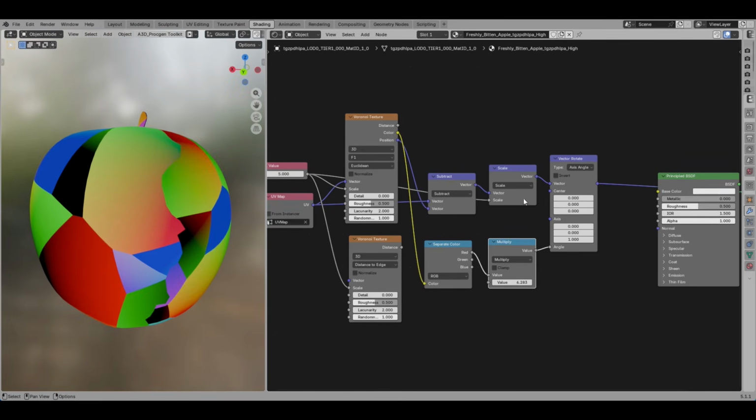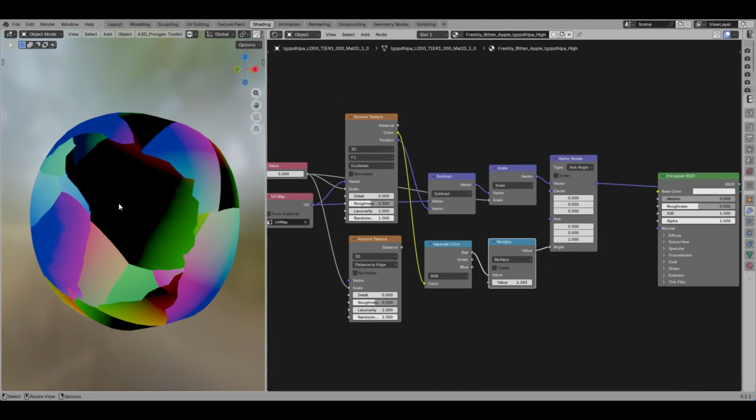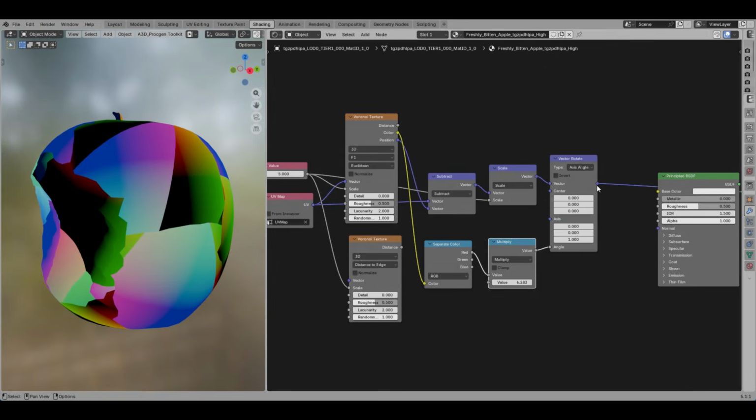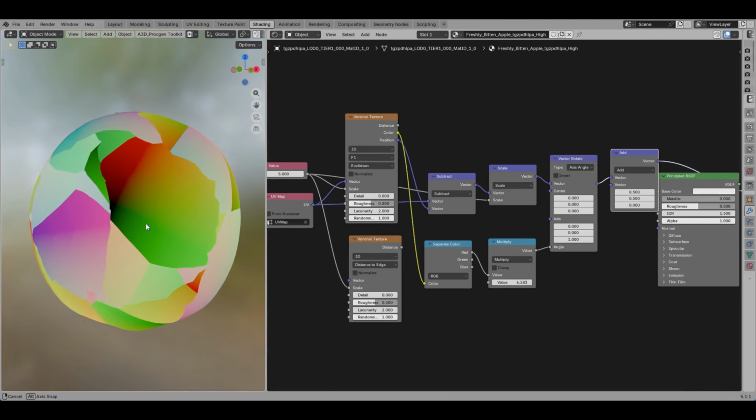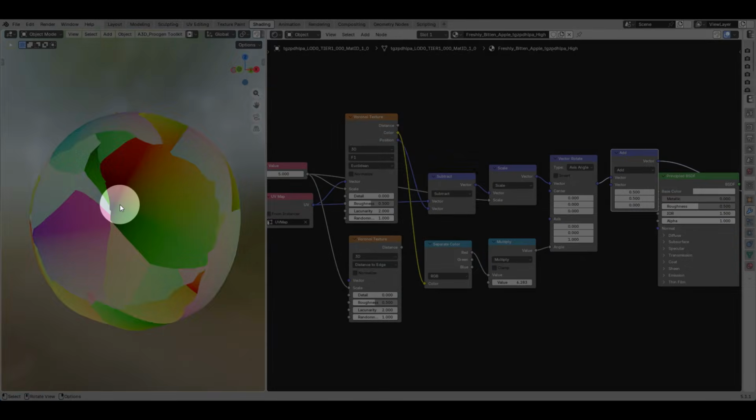So that's really good. However, we're still getting these negative UV coordinates here that we don't want. So we're going to add 0.5 to our UV coordinates so that they start at 0 and go up to 1.